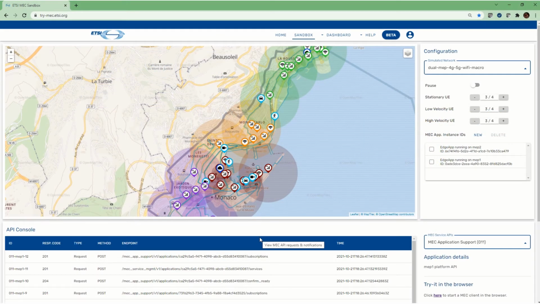Okay, now that we are logged into the MEC Sandbox, before we take a look at how you interact with the service APIs, let's just do a quick tour of the user interface to get you familiar with it. First thing to point out is the map here on the left-hand side. This is the map of Monaco, and you can see the deployed edge network, edge system overlaid on the map, including this color coding for location zones.